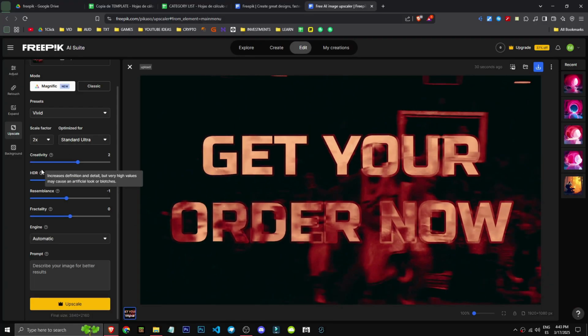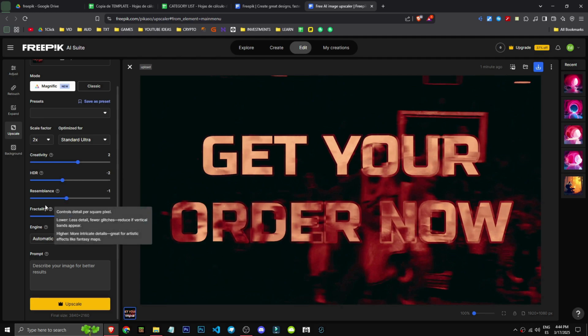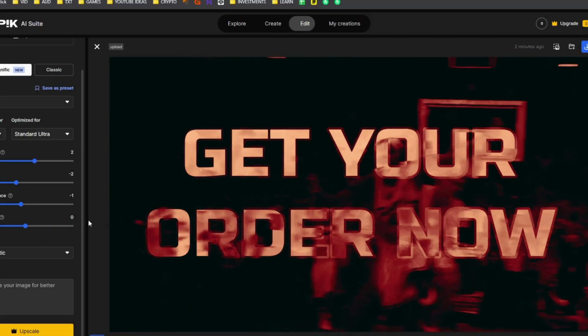HDR improves detail, but high levels may cause artificial changes. Resemblance makes higher values look more like the original, but can cause errors. Lower levels give AI more freedom, though it might deviate from what we initially planned. Then we have fractality, which controls pixel detail. Less fractality means fewer bugs. More fractality adds detail, but may introduce more bugs.